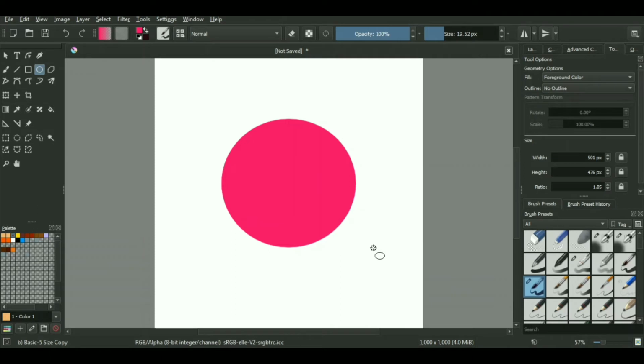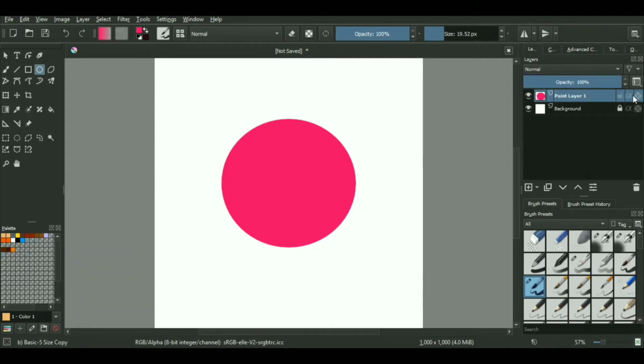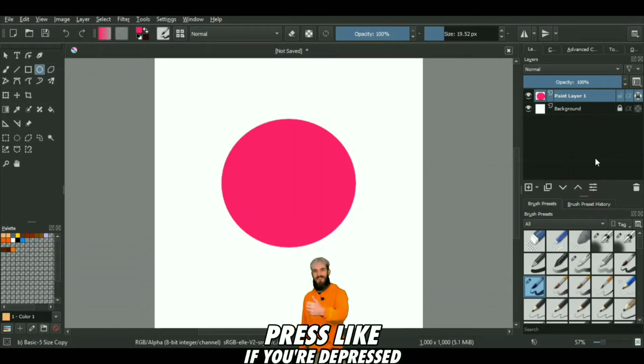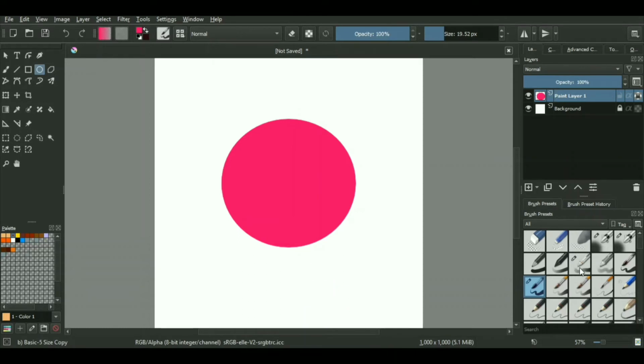Now go to your layer docker and make sure the layer which consists your circle has the alpha lock turned on. The reason behind that is that turning on the alpha lock prevents you from spilling your colors outside the area which is already colored. So after you're done with that, you can just use a simple non-pressure sensitive brush for defining your lighting and shadows, just like what I am doing over here.